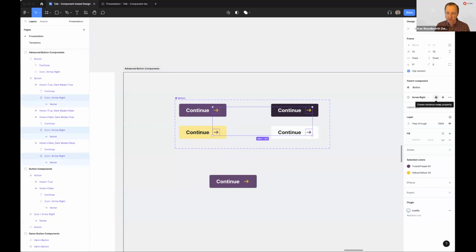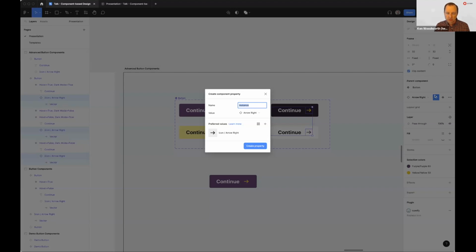So what I'm going to do is click on this, which makes a nested instance property. And I'm going to call this icon. And the default value is going to be arrow right. It has a preferred values option. This is something you can set up.